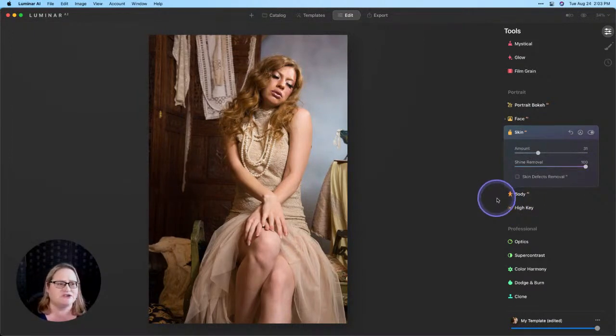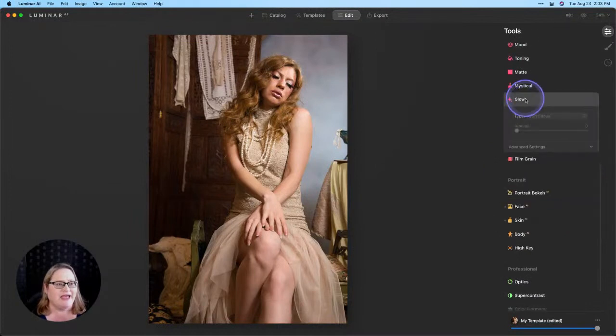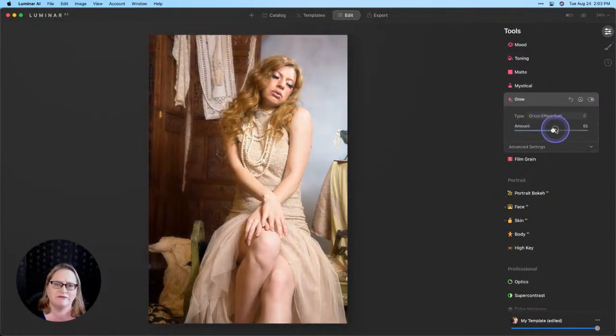The next thing I want to do is go up to our glow tool, and we're going to add that dreamy nature that really characterizes this particular series of images. I'm going to switch to the Orton Soft and pull my amount up right about there. I think that looks really, really nice.